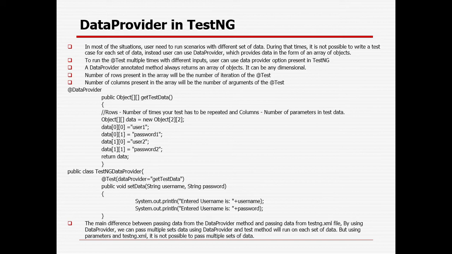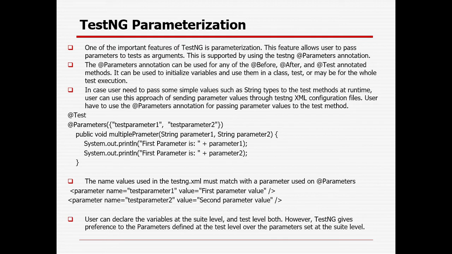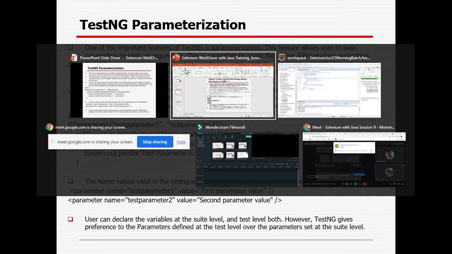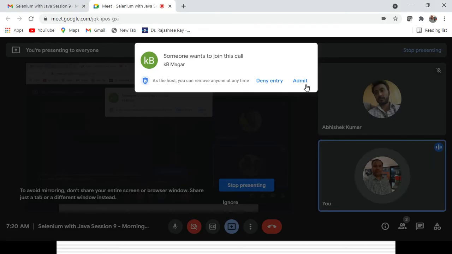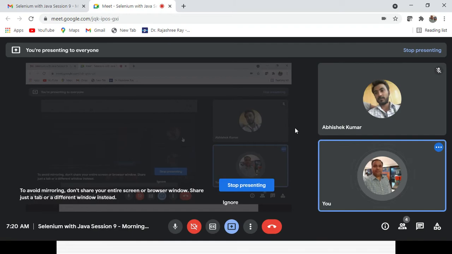With the help of data provider, you can also get the data from an Excel or CSV file. But in parameterization, all the parameter data will be provided with the help of the testng.xml file. So that is the basic difference. With data provider, you can interact with external sources such as CSV, Excel, and databases as well. In parameterization, the data will be provided through the testng XML file.